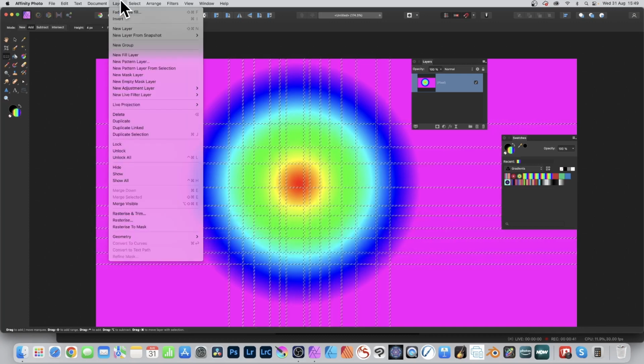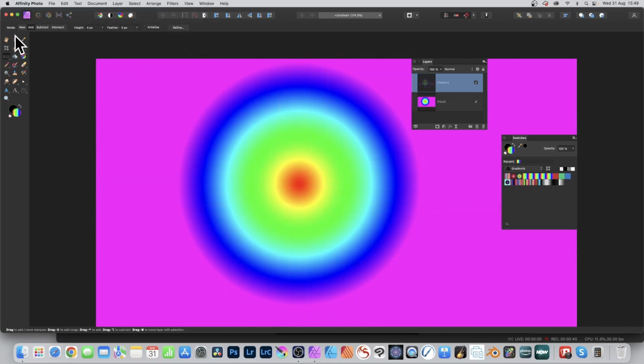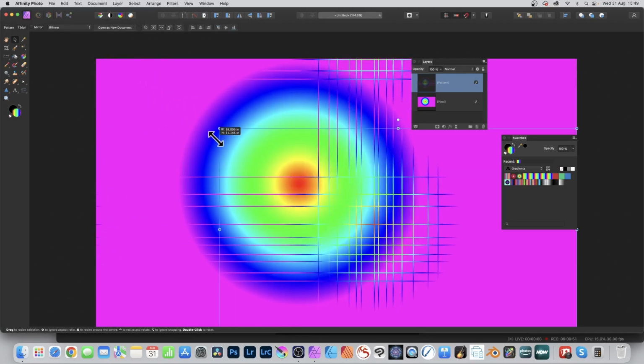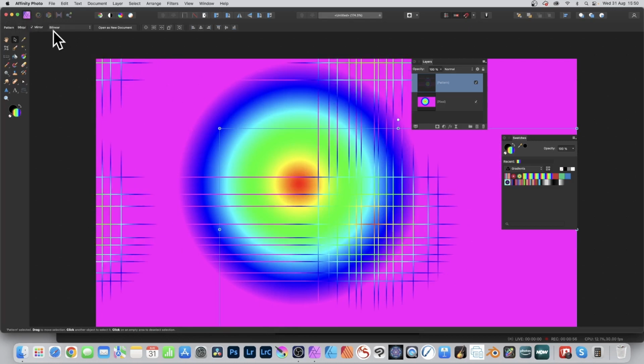Go to Layer menu and New Pattern Layer from Selection. Go to the Move tool and then you can resize it. You can also rotate it and shear it. You can also go to the top left and select Mirror. Make certain that's on. Don't have to, but you can put Mirror on.